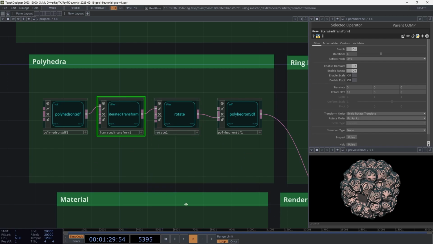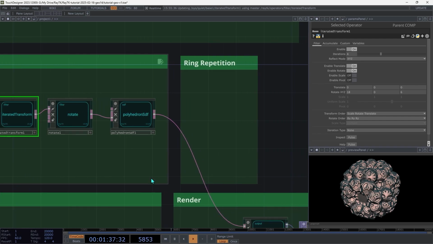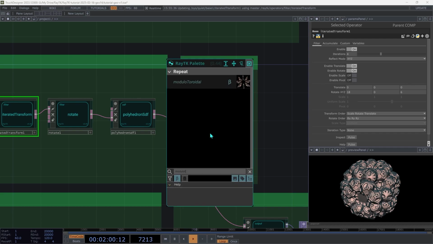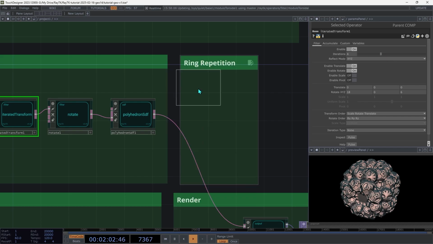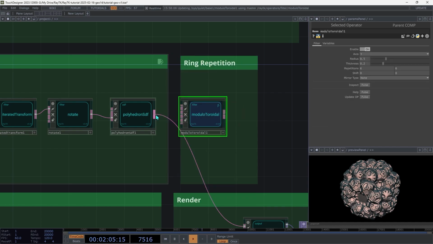Next, we'll take this whole thing and repeat it to form a ring. One approach for that would be something like a modulo polar that tiles things around an axis. But there's also modulo toroidal, which instead of making just one ring around the axis, repeats the shape in the pattern of a torus, basically a ring of rings. So let's create one of those, modulo toroidal, and insert that after the second polyhedron SDF. Connect that up to the renderer.